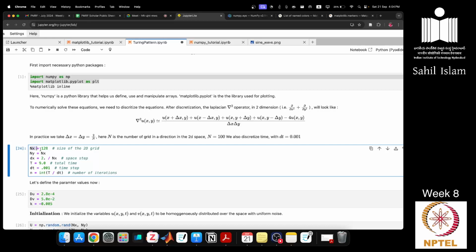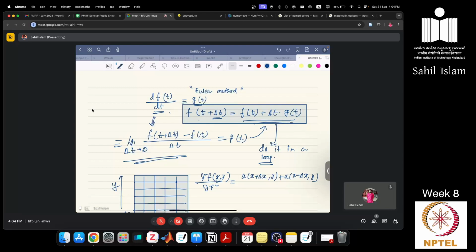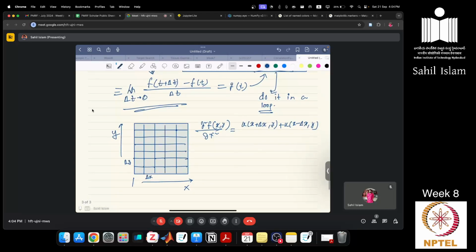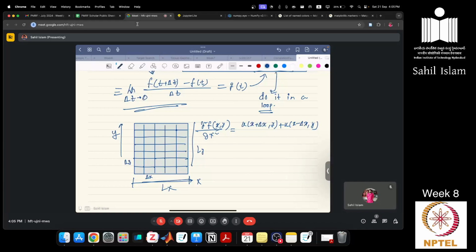Next is the size of the grid. So this 2D grid, this whole length of this 2D grid will be, let's say, Lx by Ly. So we need to specify this as 128. So let's say Nx means we have 1 2 3 4 5 6. So here we have 6 grid points in x direction, 1 2 3 4 5 6 7 8 grid points in y direction. So these are Nx and Ny.